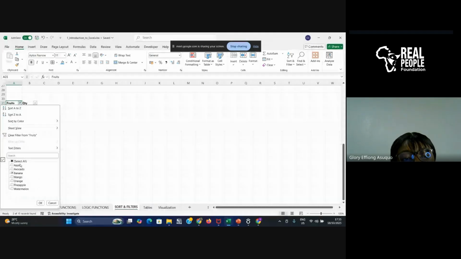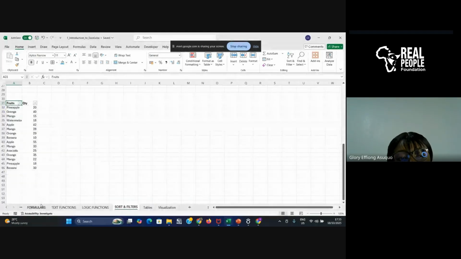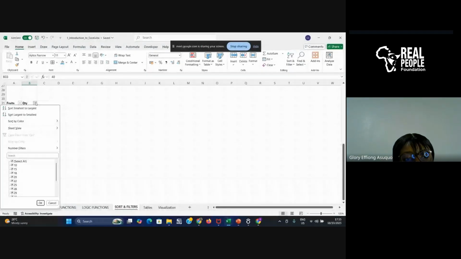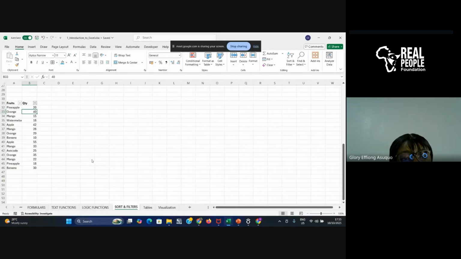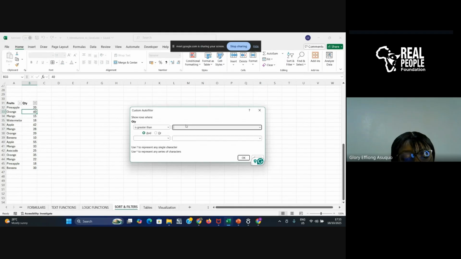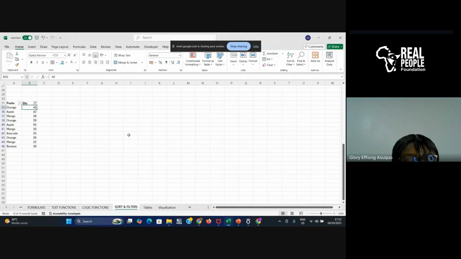Now, Excel doesn't just allow you to filter for text, you can also filter for numbers. If you want to filter for numbers, you click on this arrow below and choose number filters. You want to filter for numbers greater than 20, so I type in 20, and it's going to filter every item greater than 20.